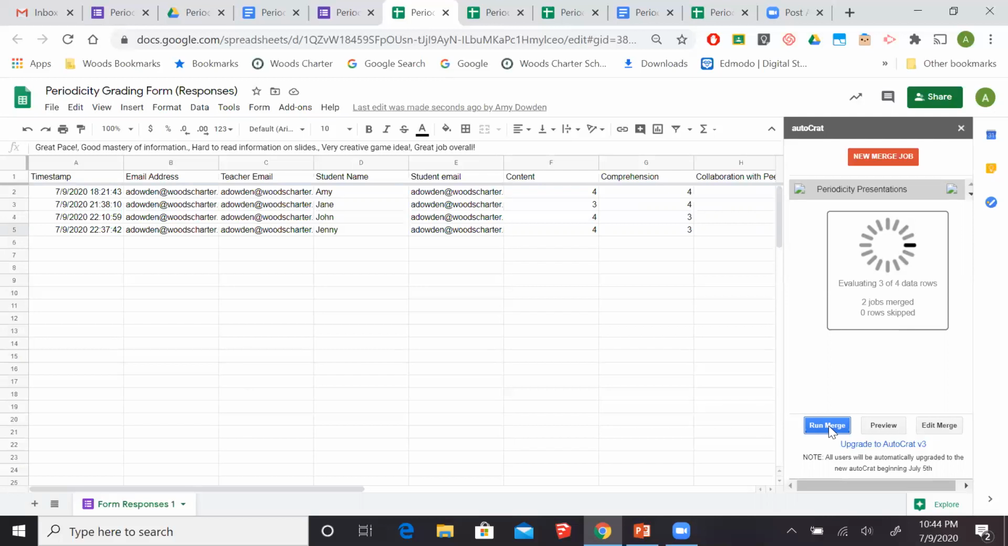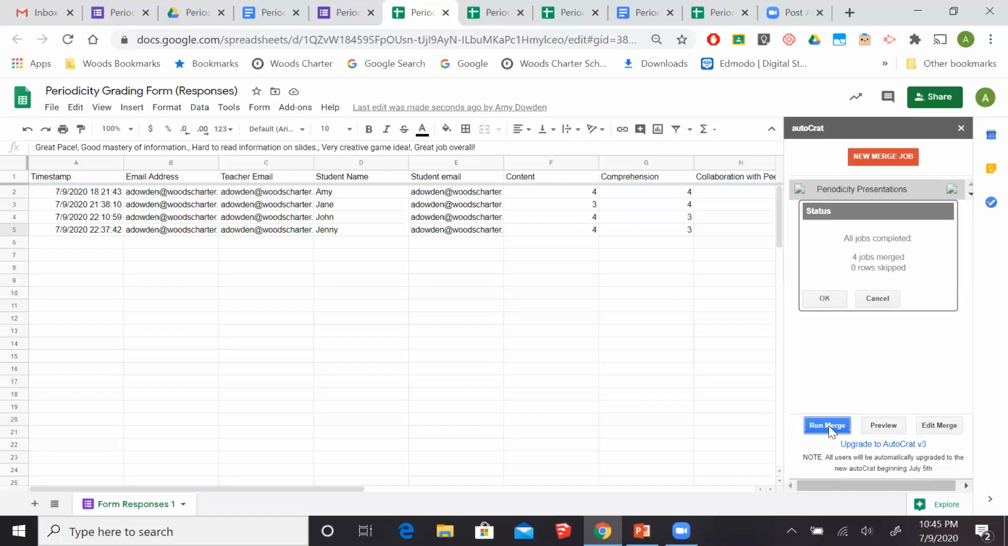And while it's doing this, I just wanted to continue the thought I had before: this is a complicated process, but it's so powerful. And once you go through the investment in time to set this up, it would make evaluating rubrics and sharing the feedback with the students so much quicker and more meaningful. So now it's telling us that all the jobs are completed. It's merged all four. So I'm going to say OK.